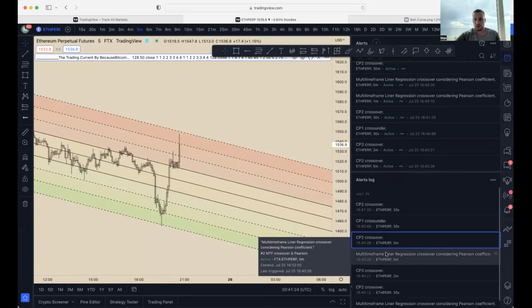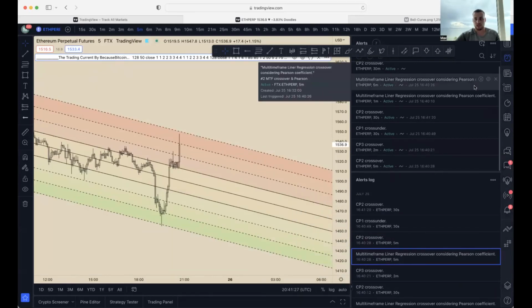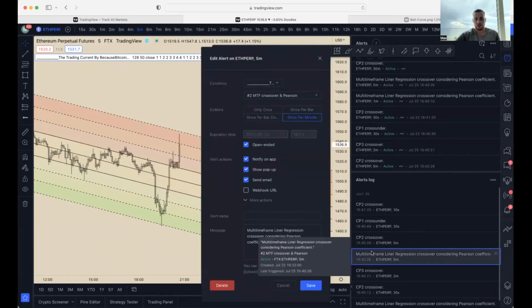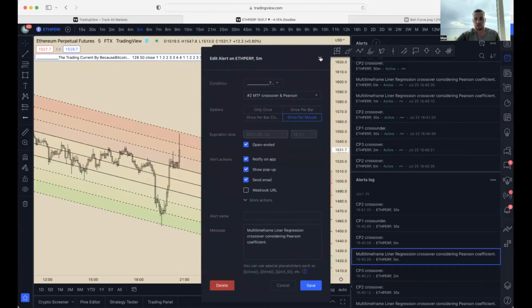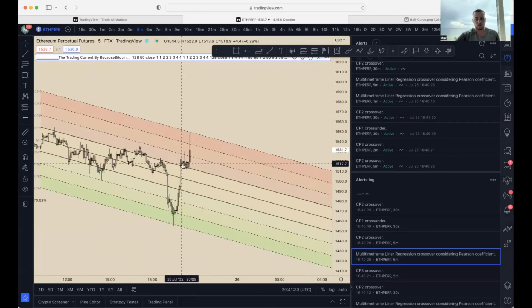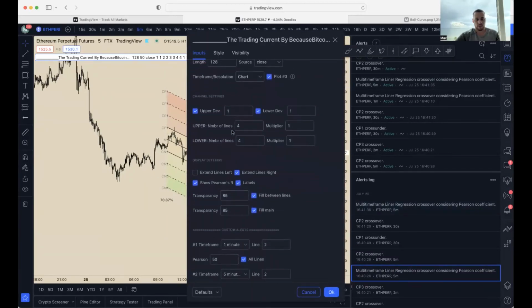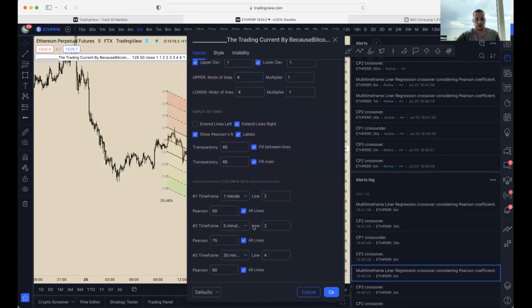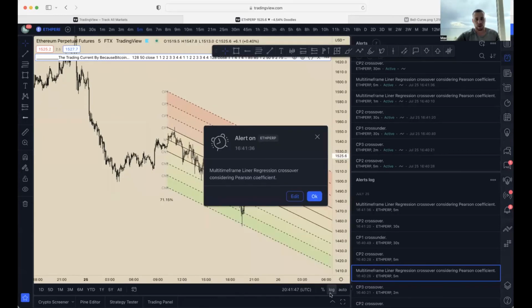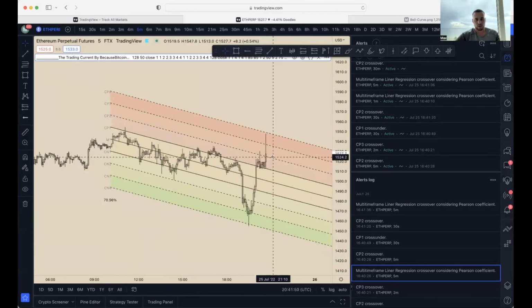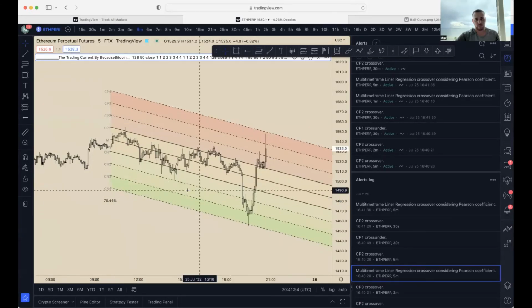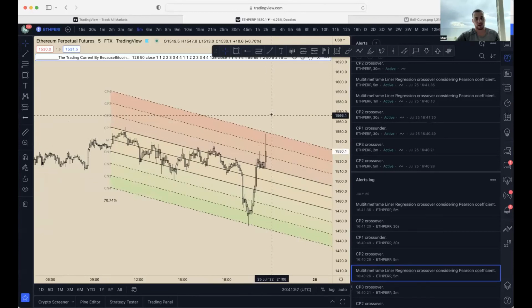Very good. Let's see. So we had the multi-time frame linear. This was the custom indicator that takes into account Pearson's coefficient. So this was number 2. What did we have set for number 2? Number 2, we had if price crossed CP2 and we were still in a 75% downtrend on the 5-minute. At the time it did cross over CP2, we were, I assume, still in a 75% downtrend, which is why it notified me. But it has since shallowed out because we got a new 5-minute.